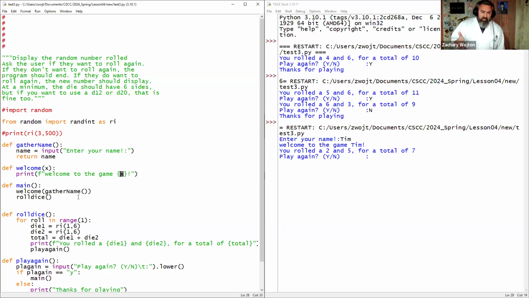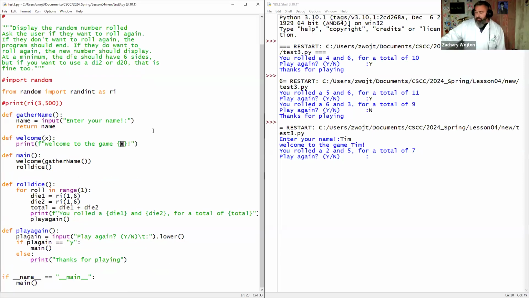But what do you think for today's lesson? What do you think of reusable code? Any comments, questions? It's a lot to take in an hour.